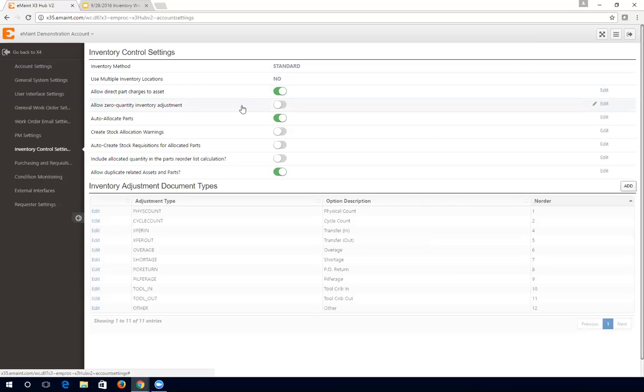Another option here is allowing zero quantity inventory adjustments. I don't really recommend using this setting. This is just specific for people who aren't tracking what their actual on-hand inventory is and they just need to charge out parts. So they're not too worried about auditing or anything like that. They just need to be able to charge parts out. This just allows you to charge a part out even if your on-hand quantity is 0 or if the amount that you're taking out brings you to a negative number.